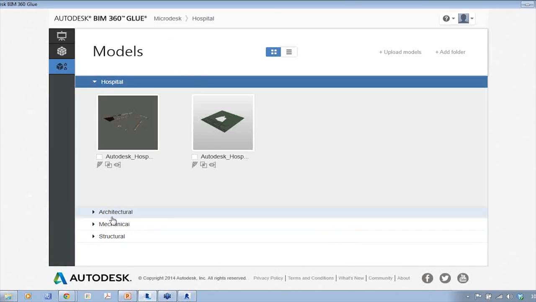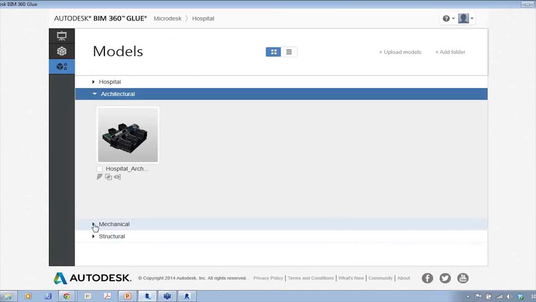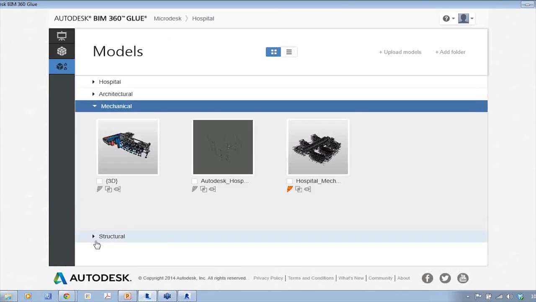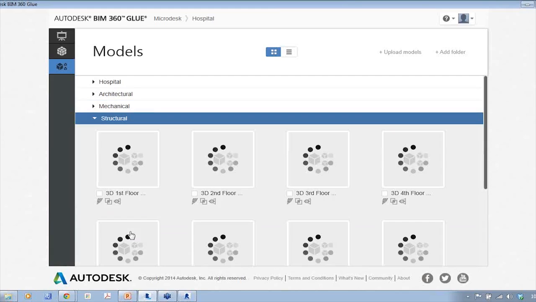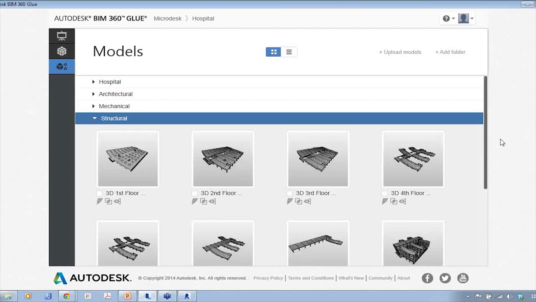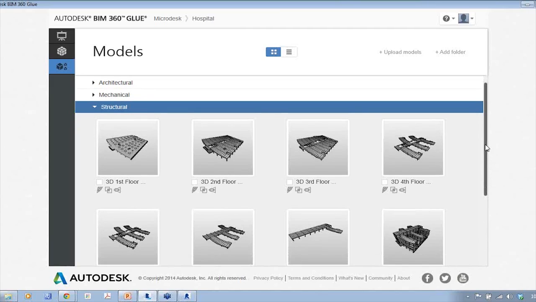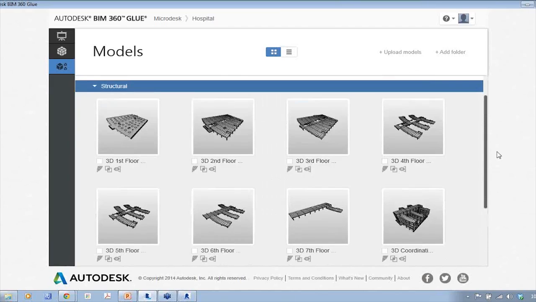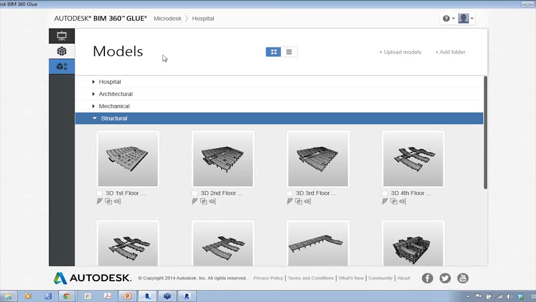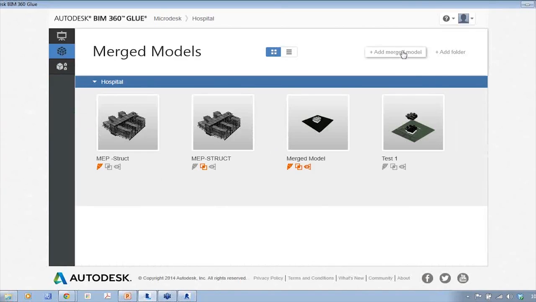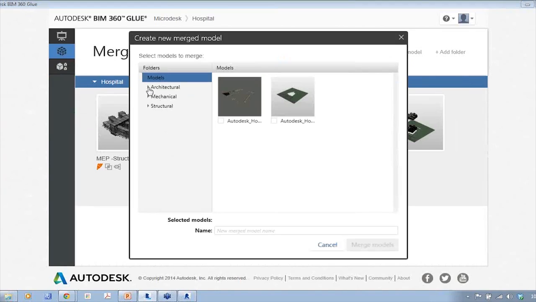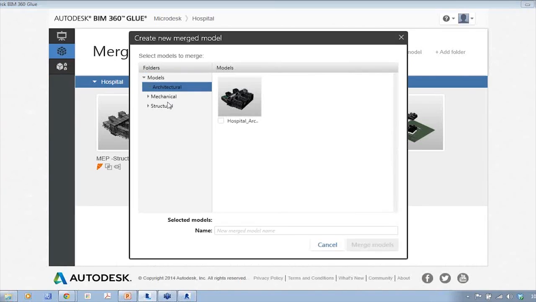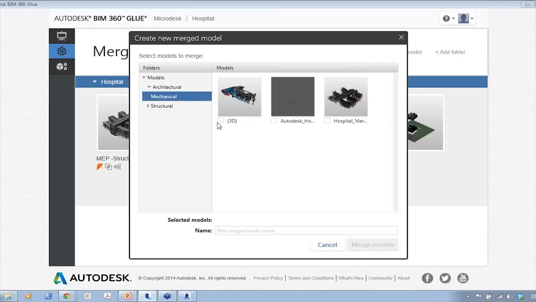What I have currently loaded is the architectural model, the mechanical models, and structural models for a hospital. You can see the structural models are loaded by first, second, and third floors, and so forth. And then what we're going to do is also go in here and merge a model. I've already merged one in case this messes up for some reason. But what you would do is click merge model, and I'm going to do mechanical and structural just so I can run a clash detection a little bit later on.